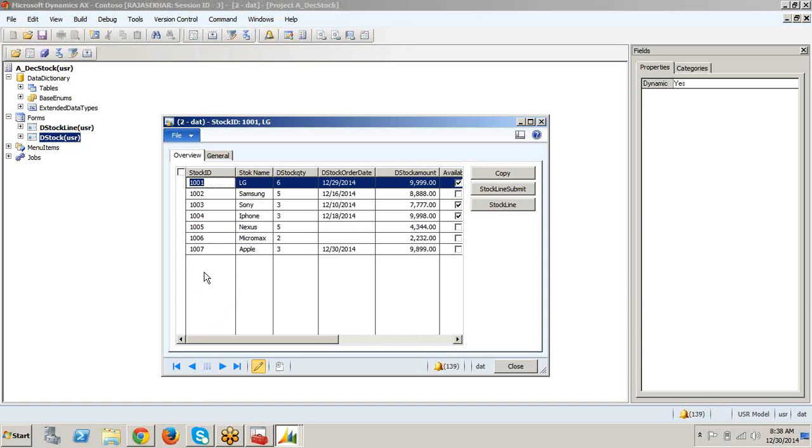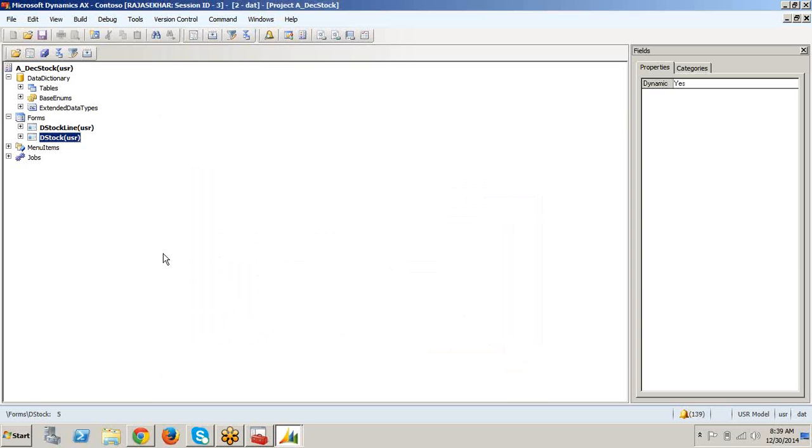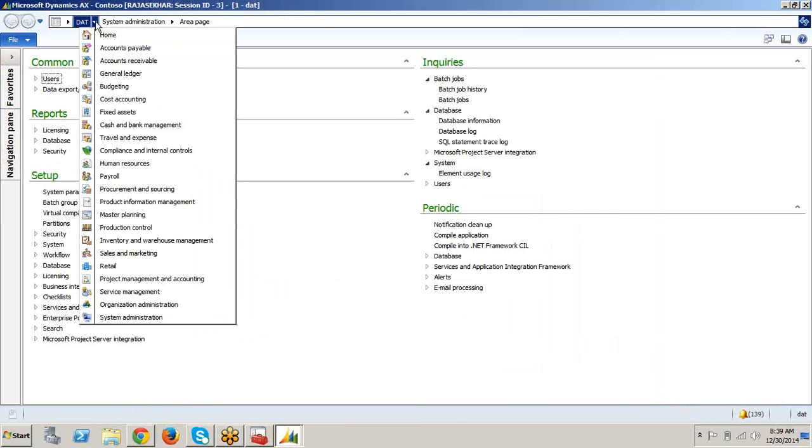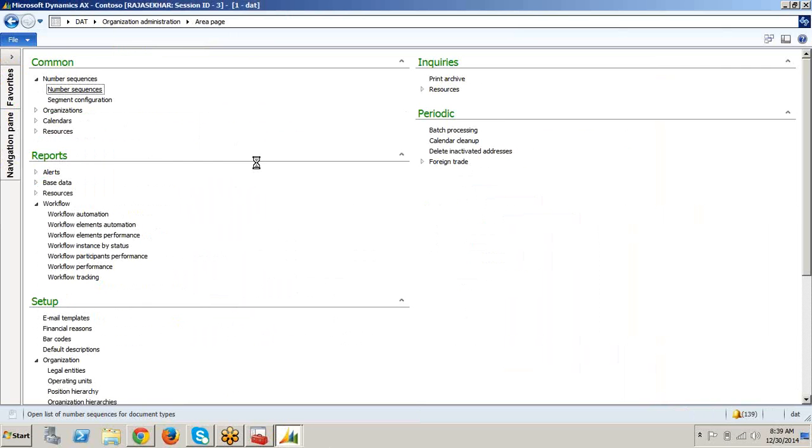So for that we have to create a number sequence in the number sequence module, and we have to make use of any of the existing functional modules to work with the number sequence. For creating a number sequence we have a series of steps to be followed. We have to create the number sequence in the organization administration.